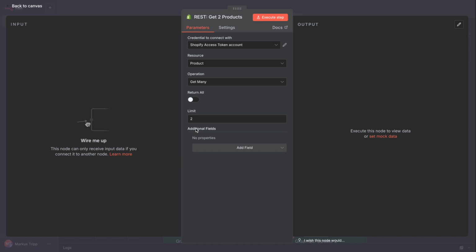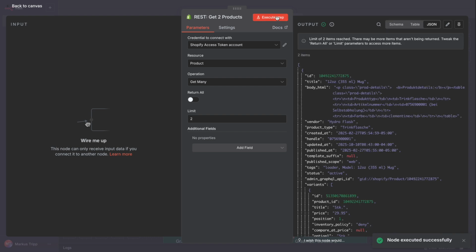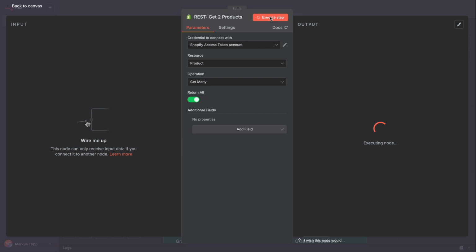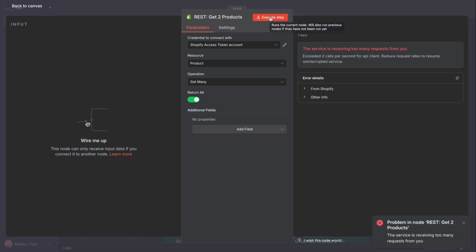Let's start with the Shopify REST API. Here I'm using the getMany operation on the product resource and setting the limit to 2. That works fine, but my test store has about 5,000 products. So let's try to fetch them all. And here we hit the problem, a rate limit error. Shopify's REST API quickly throttles large operations. You could wrap REST calls inside a loop, but later I'll show you a much better solution using Shopify's bulk operations, which completely bypass rate limits.